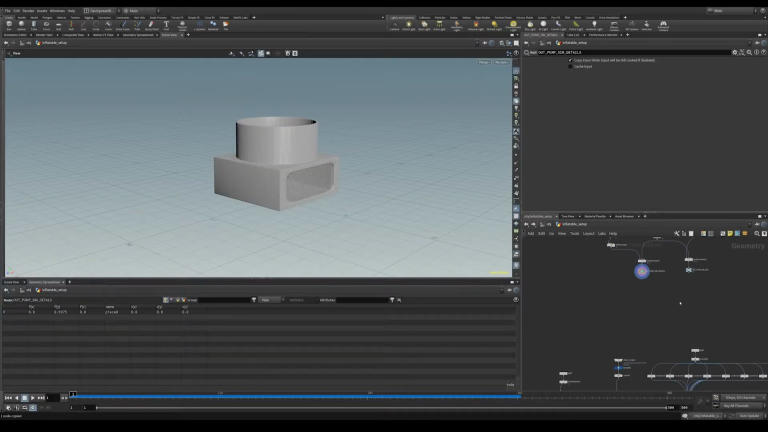For the duct tape, I actually went with a pretty simple approach. I just have points pinned to this geometry and pinned to the ground, and have the Vellum solver just interact, pushing it around as this slides around. I'll show you how I set that up.